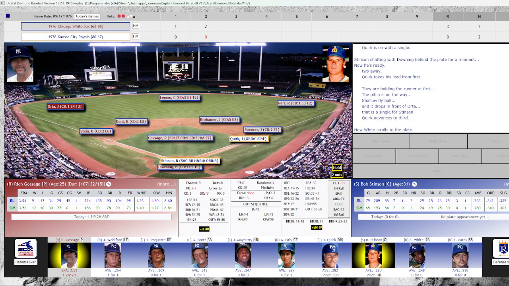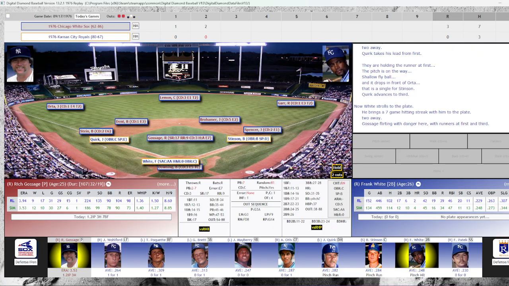Quirk will go to third. We have runners on first and third with two outs here, and Frank White coming to bat. So the Royals are desperately trying to claw their way back into this game.